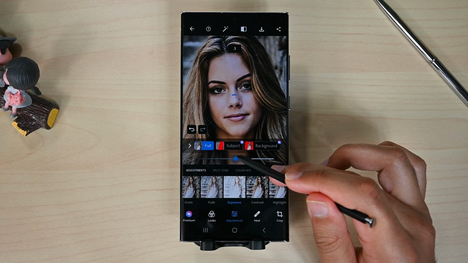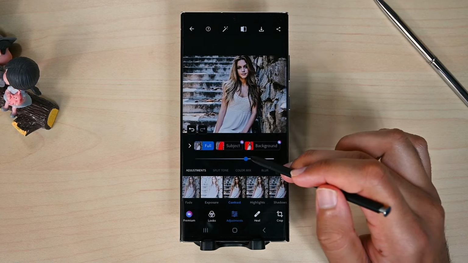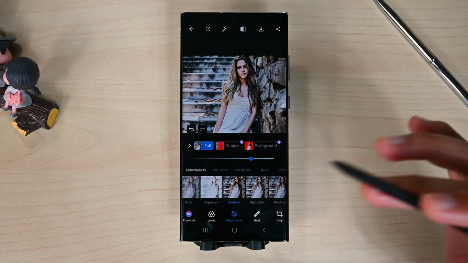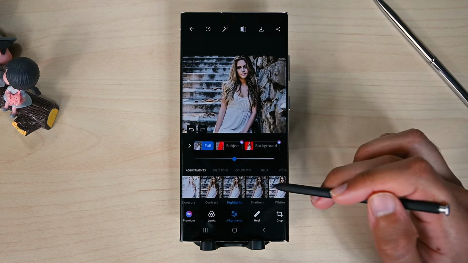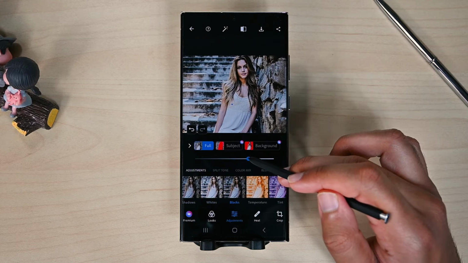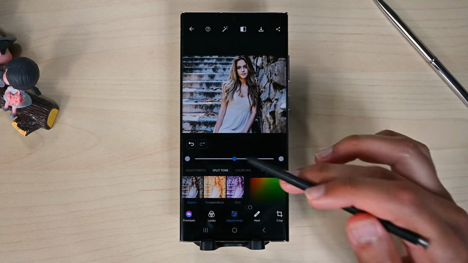Exposure is brightness. I like to have a little bit of contrast to give the photo a dramatic look. You can see the photo is already looking great. Other options are highlights, shadows, whites and blacks. You can benefit from those to make your photo more natural.